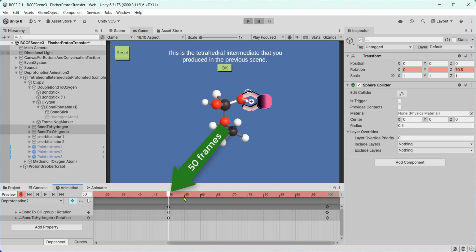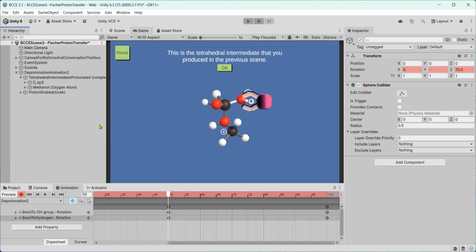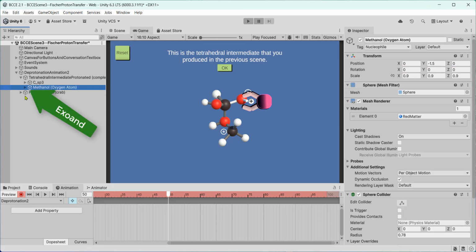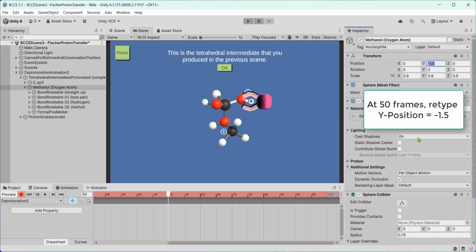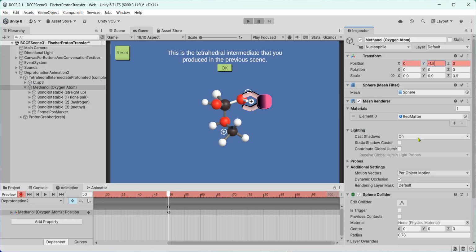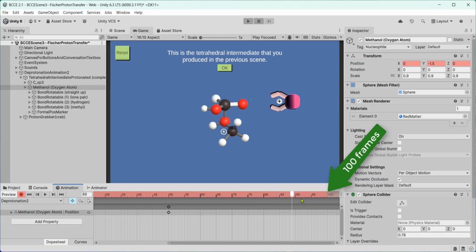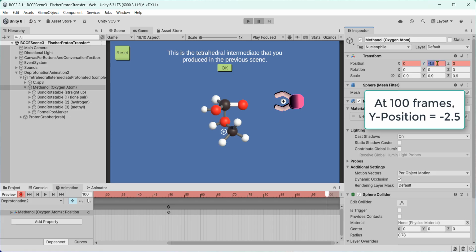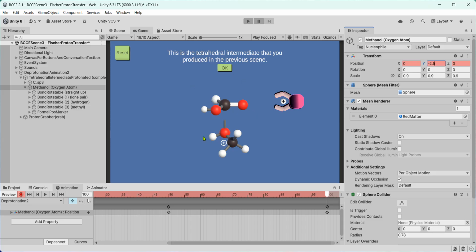Timeline marker at 50. Maybe close up the carbon sp3. Boom. Expand the methanol. Record its current position by typing over what's already there. Negative 1.5. Then bring the timeline marker up to 100. Make the Y position of the methanol drop down. So Y position negative 2.5 is probably reasonable. As you can see, we need to get rid of this bond that's on top. We need to get rid of the formal positive on the same time scale.